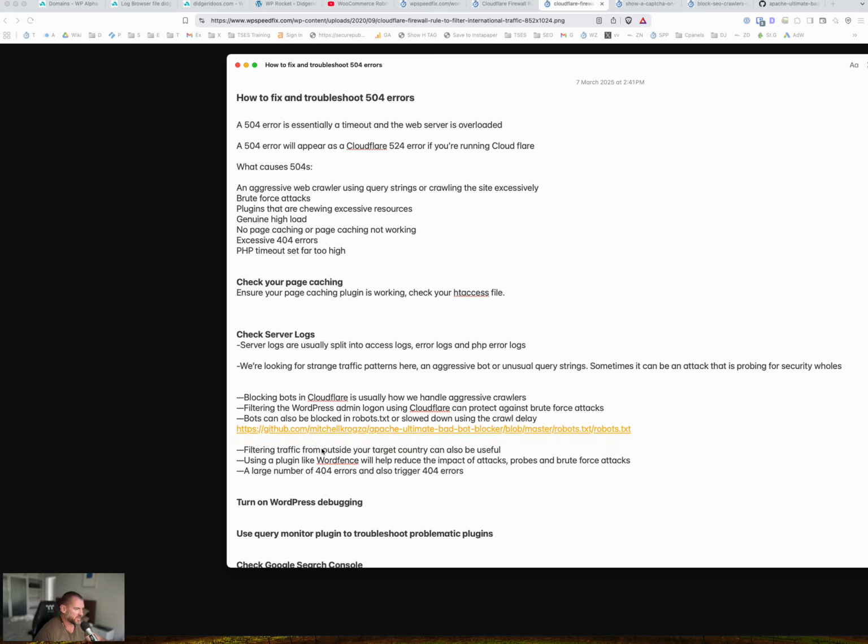Generally, we don't want to block that traffic. We want to filter it. Filtering is a better idea, because there is going to be a percentage of people that are genuine that are accessing the site outside the country. So we never want to block countries outright. And we certainly don't want to block genuine bots like Google, because that's going to mess up your SEO.